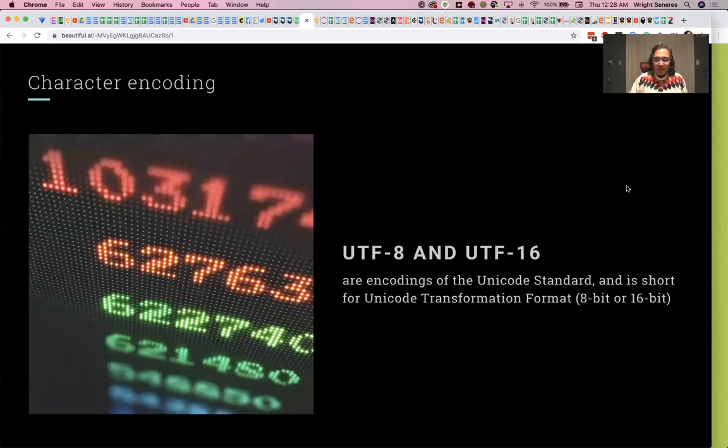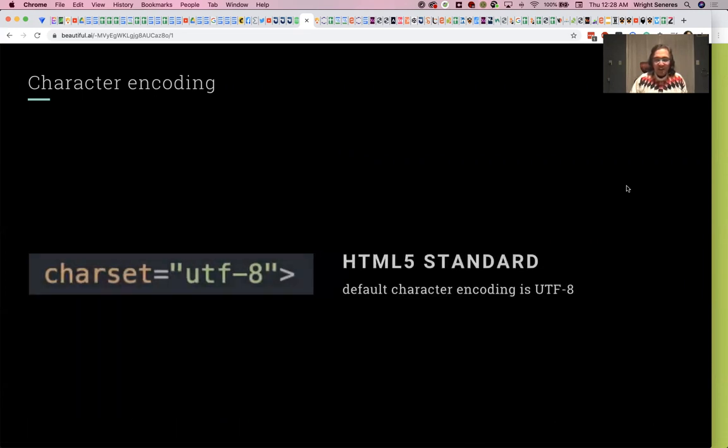There are two different kinds of UTF, UTF-8, 8-bit, and UTF-16, 16-bit. These are encodings of the Unicode standard. UTF is short for Unicode Transformation Format, but that's not really important. The important thing to know is that in the HTML5 standard, the default character encoding is UTF-8. So as long as you include meta charset UTF-8 in your code, then you'll have all of the characters that you'll need for almost every web page you'll write. So make sure you have meta charset UTF-8 in the head of your HTML.